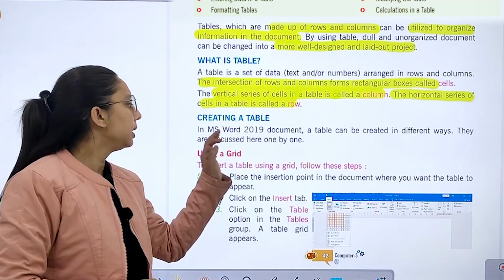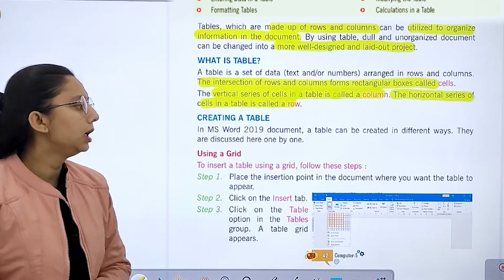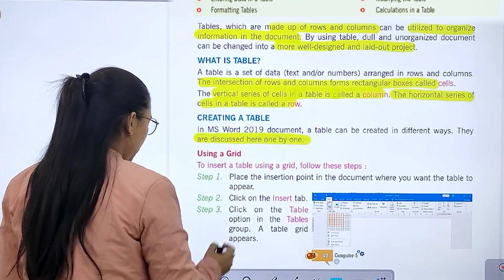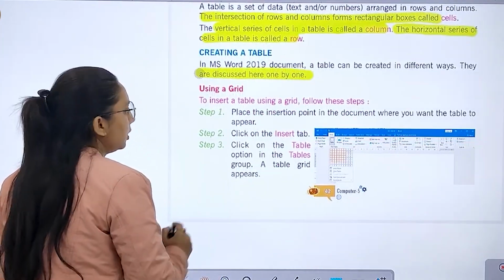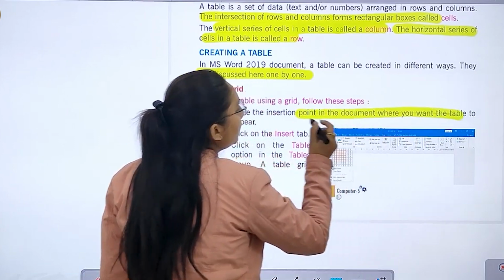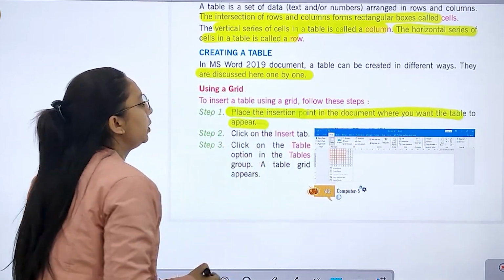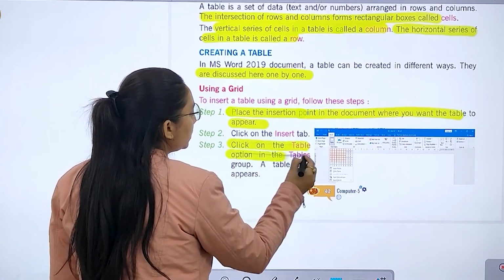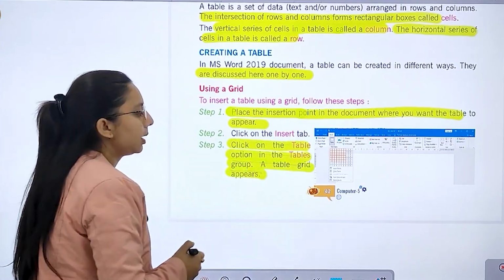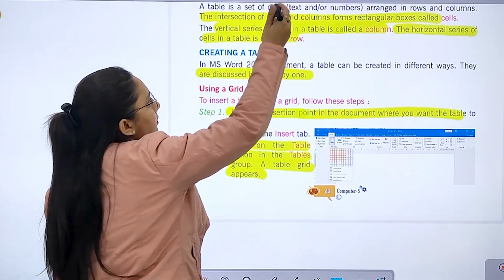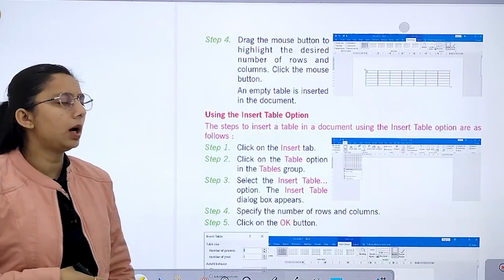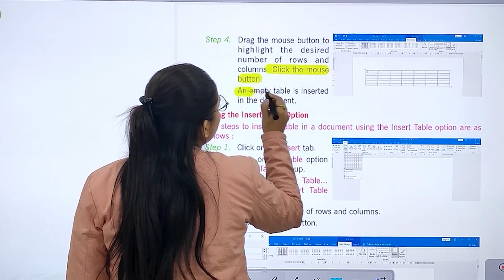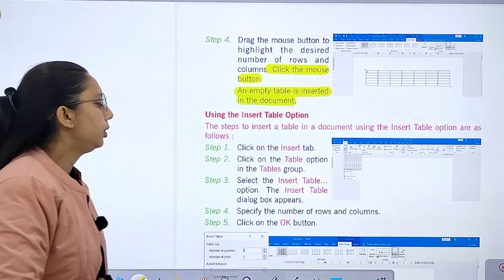So how do we create a table in an MS Word 2019 document? A table can be created in different ways. They are discussed here one by one. First, using the grid. Place the insertion point in the document where you want the table to appear. Click on the Insert tab, right? Click on the Table option in the Table group. A table grid appears. Next, drag the mouse to highlight the desired number of rows and columns. Click the mouse button, and an empty table is inserted in the document.